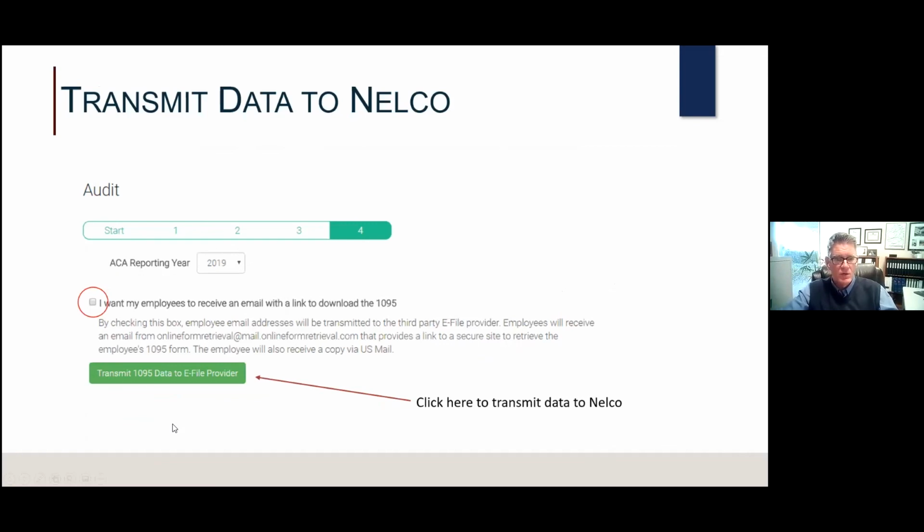Assuming everything's fine though, you're going to see this screen here. If you have collected email addresses and you have those emails in Employee Navigator, you can check this box. Employees will get an email saying that your 1095 is ready, and they'll be provided with a link to pull down that 1095. You click the green Transmit 1095 to the E-File provider. This is NELCO. You are now going outside of Navigator, into a brand new web browser window, and now you're going to be in NELCO.